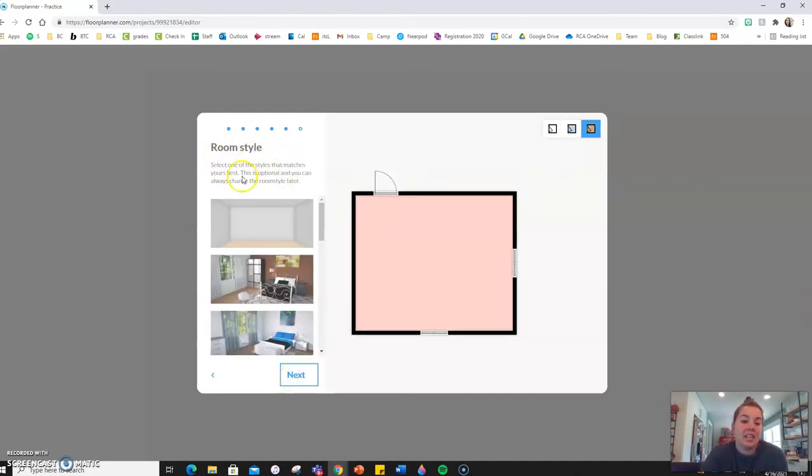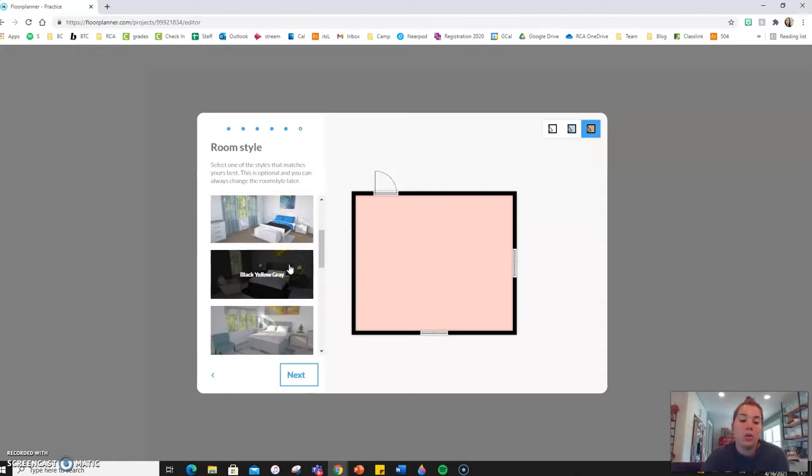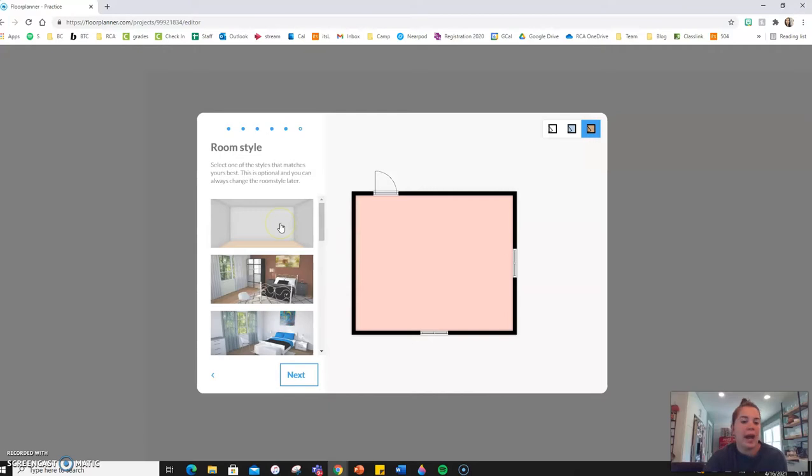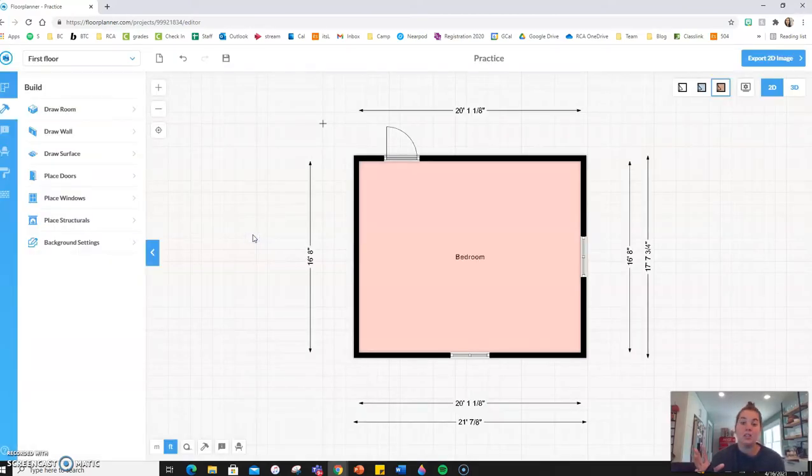And then next, it says select one of the styles that matches yours best. This is optional, and you can always change the room style later. I always start with an empty room. I use this to actually plan out the renovations in my home or to teach my students how to draw floor plans at school. So it is fun to play around with these styles, but for the purposes of designing from scratch, you want to start with an empty room. So simply click that, and it takes you now to our floor planning platform.